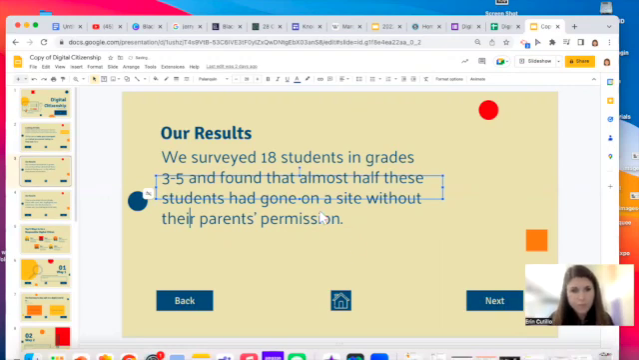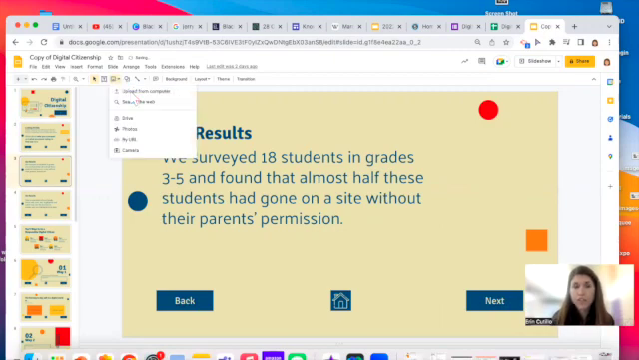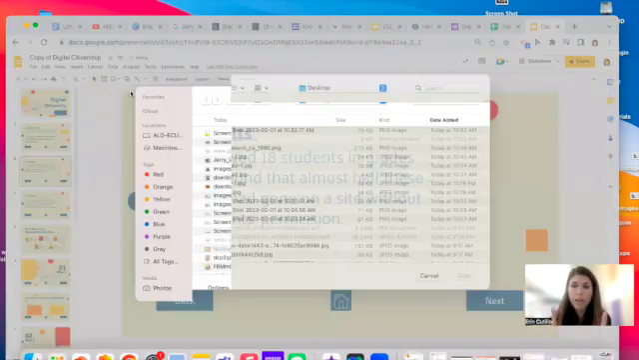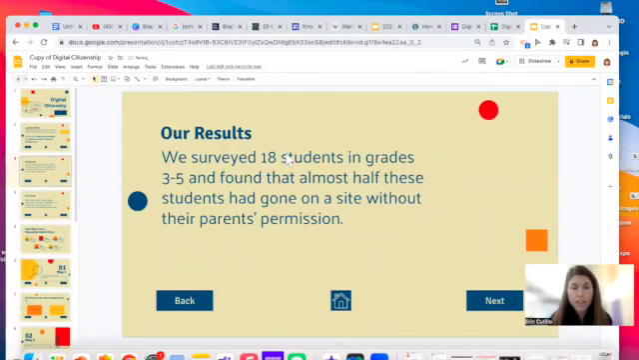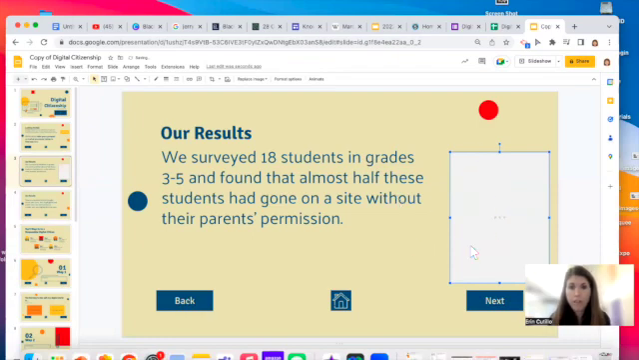Okay. So now I have a little information about my results. And remember, I took a screenshot before. It's going to be a little different because I'm on my laptop versus on an iPad. But basically, you're going to go to insert image and then upload from computer. For me, my files come up. For you, your iPad's going to say photo library. So you tap on photo library and find the screenshot that you just took. And then you can put it right on this slide, and that's it.